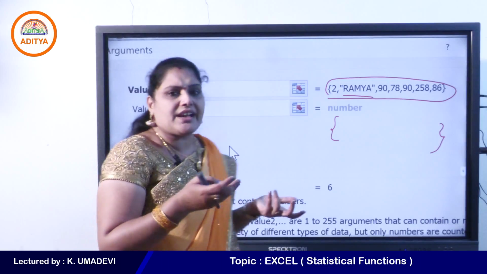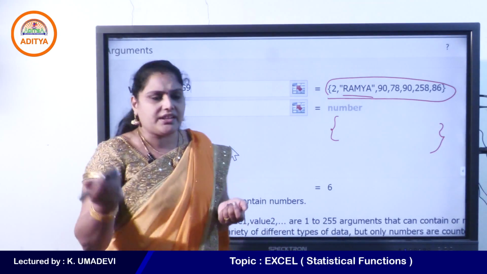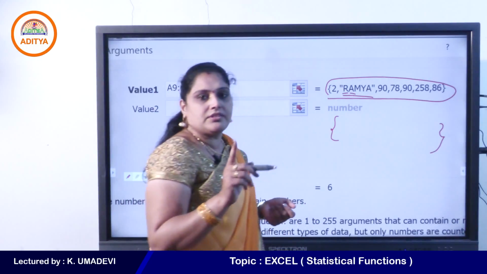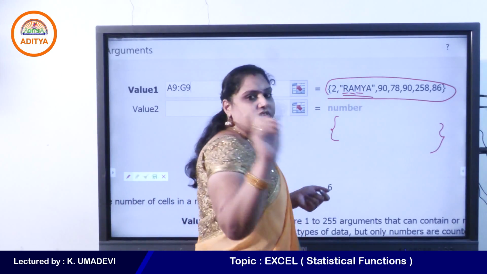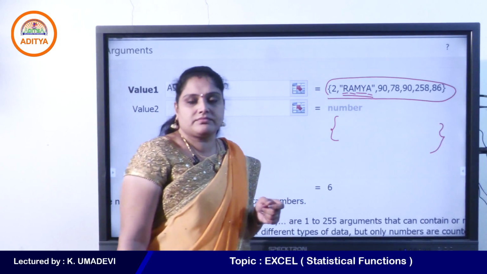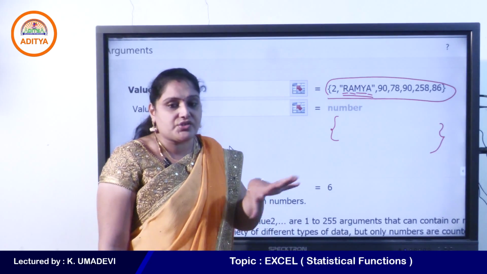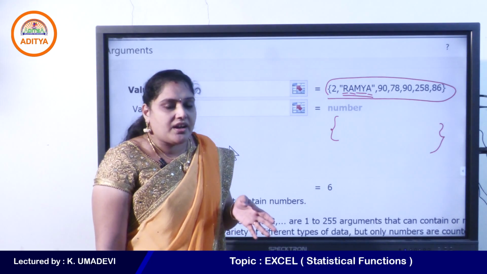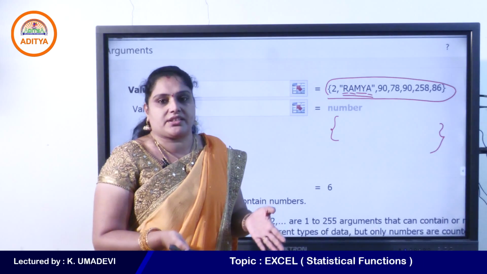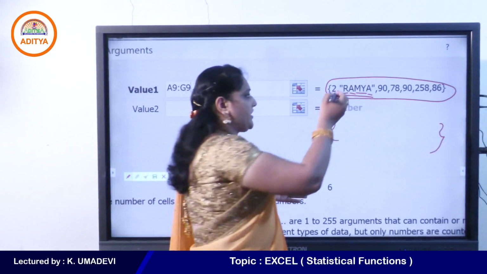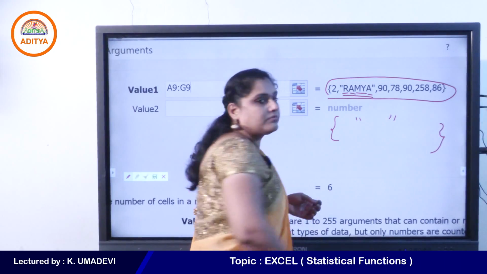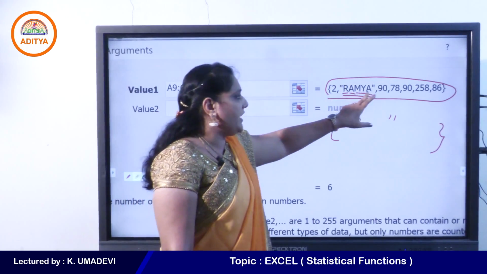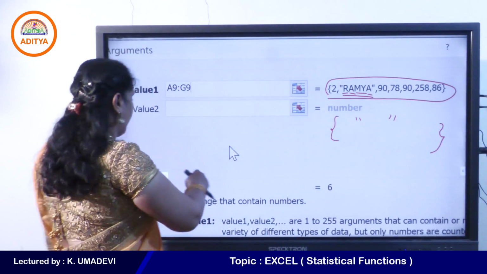What is a string? A string is a collection of characters. What is a character here? R is one character, A is one character, M is one character, Y is one character, A is one character. The collection of characters is called a string or text in Excel. In formulas, if you want to enter your own text, then it must be enclosed within double quotes. It is automatically enclosed with double quotes. So Ramya, again 90, 78, 90, 258, 86.